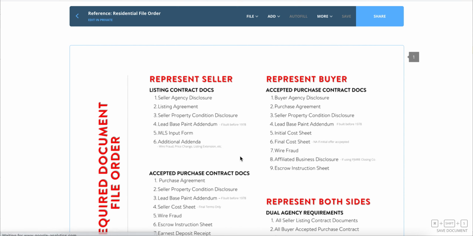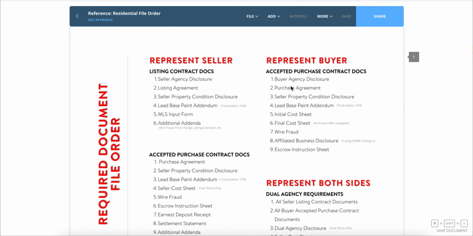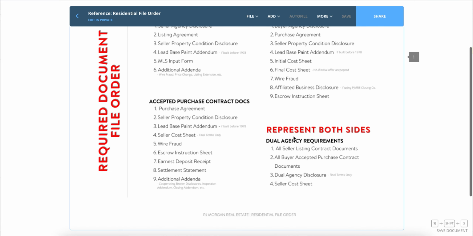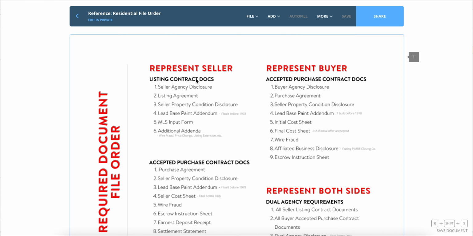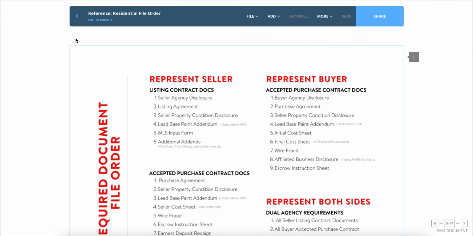I'll go ahead and open this up so you can see it. So when we're representing the buyer, these are the forms that we want to see in the order that they want to be in. If you're representing the seller, you're going to have two different folders for your listing documents and your accepted purchase contract documents. So let's make our loop kind of match these folders right here.